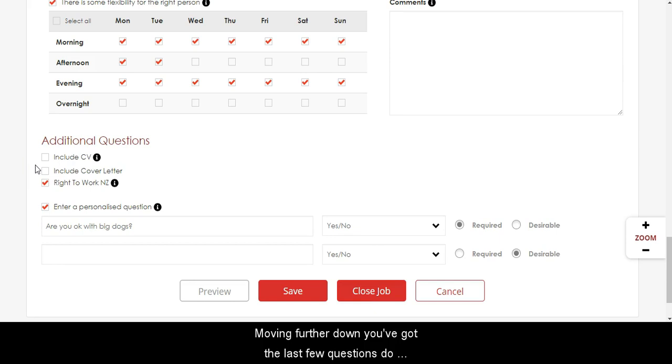Moving further down, you've got the last few questions. Do you want to include a CV with their application? Do you need them to have the right to work in NZ? And that is always ticked unless this is a volunteer position.